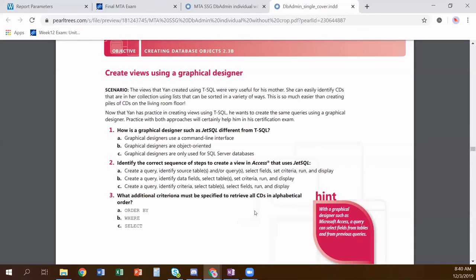All right, what about number 2, Nat? Oh, look at that. It's an Access question. So if you were going to create a view using Access, and Access uses Jet SQL, which is just another database engine that runs on the desktop, you're going to act as though these questions aren't any different than your SQL Server questions. So what would be the correct sequence of steps to create a view?